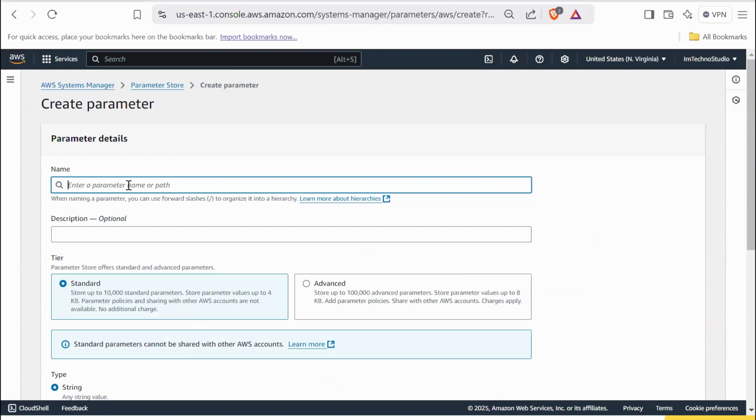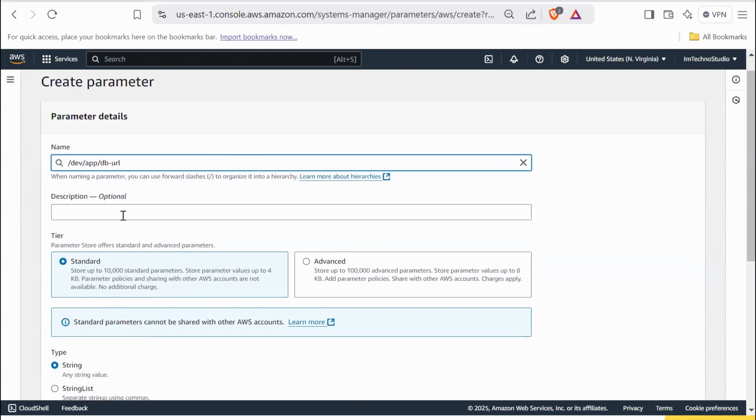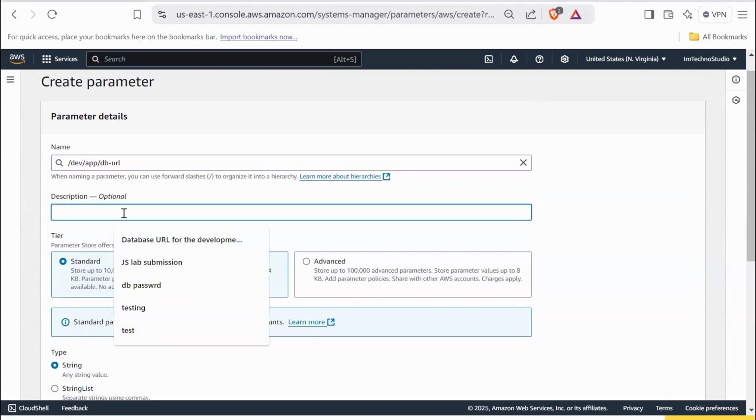Set the name to something like dev app DB URL, and an optional description as database URL for the development environment.